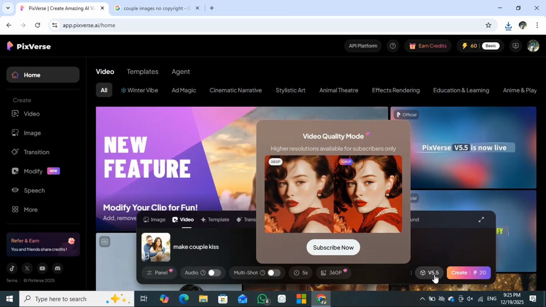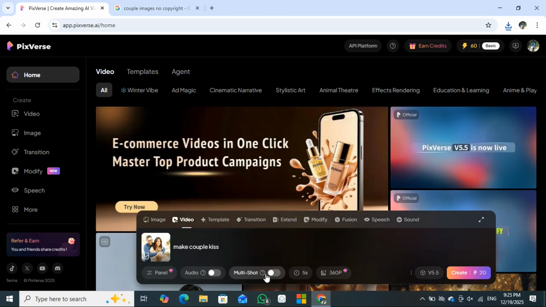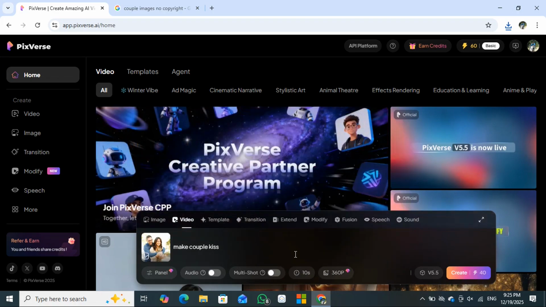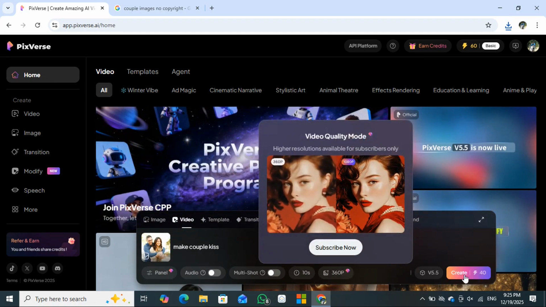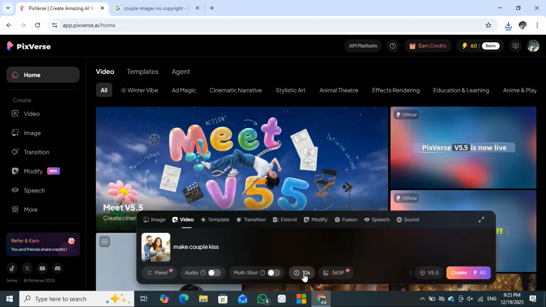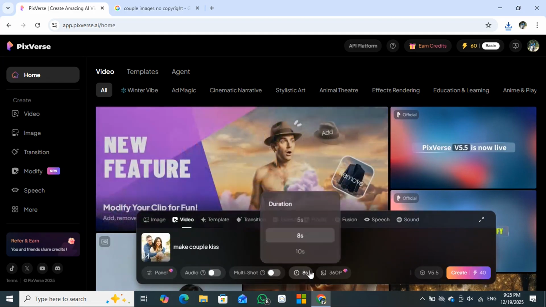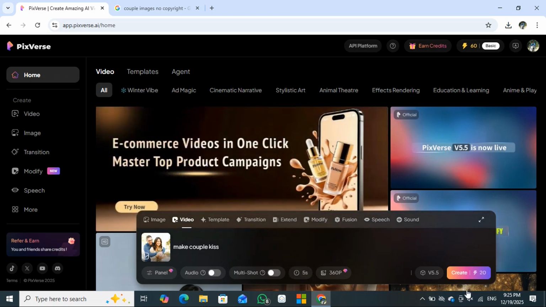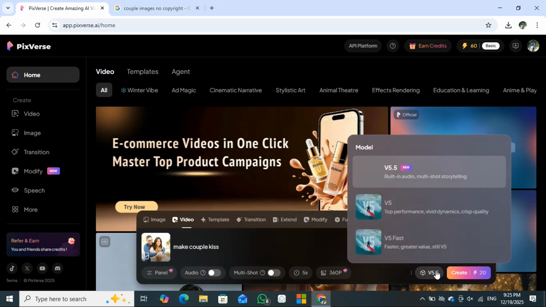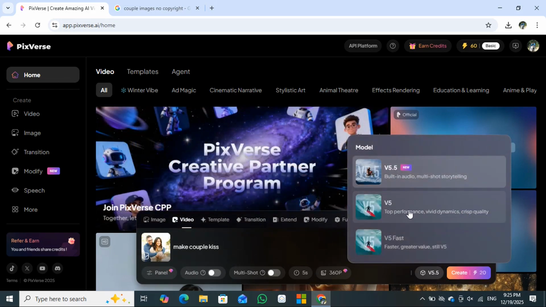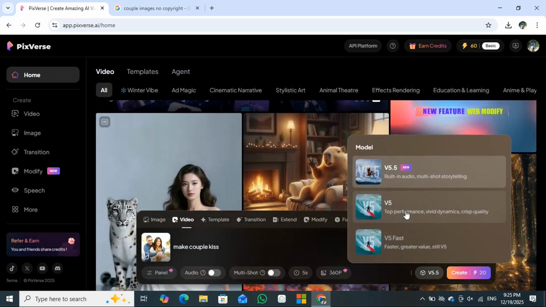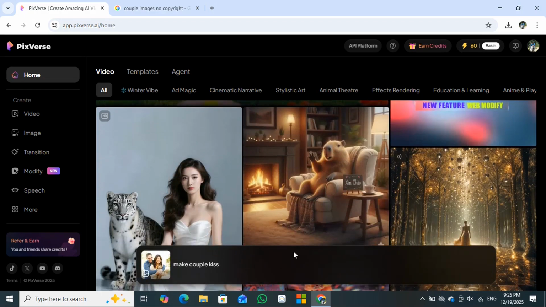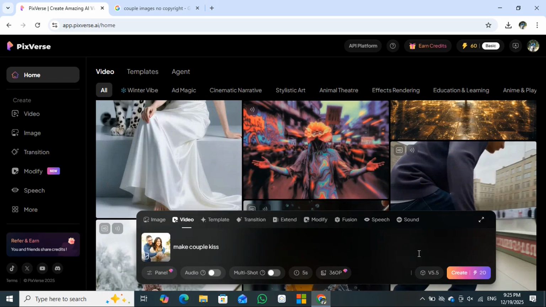This is the resolution, 350. There are more resolutions there. See, if I select 5 seconds, it's only 20 credits. 8 seconds will be 30 credits, then 40 credits. So I just select 5 seconds only, and you can use only 20 credits. This is the model. You can use any type of model available. This one is the latest one, so I select the latest one and just click create.